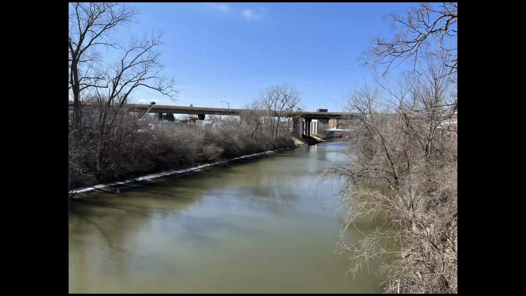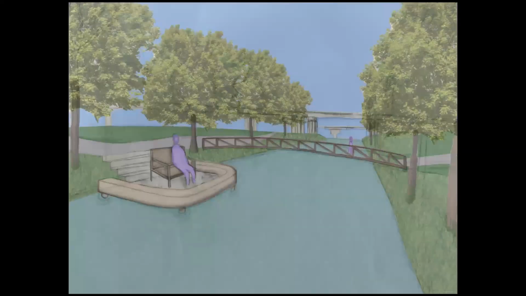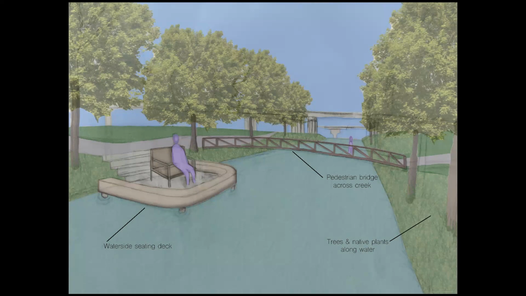And so walking across the bridge to get across the park, this is what it might look like. As you look down the creek, you can see those waterside seating decks, a pedestrian bridge across the creek, and again, those native buffers along the edge, providing for that ecosystem and a more naturalized edge to the creek rather than it being so constructed.